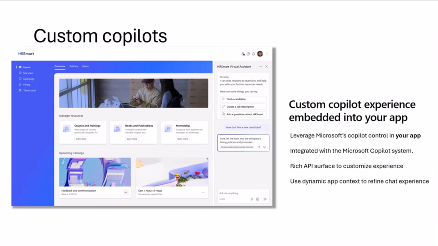But this is a quick mock-up of what that looks like. Here's an example of an HR recruiting application that's built on SharePoint Embedded. That type of application is a good candidate for building on SharePoint Embedded because it has a whole bunch of files and content. So you might have job descriptions, resumes, interview feedback, hiring policies, and a whole bunch of other content. That makes it a good fit to build on SharePoint Embedded. Within this app, in that mock-up on the right-hand side, we're seeing a custom Copilot in action. It's integrated directly into that HR Smart app.